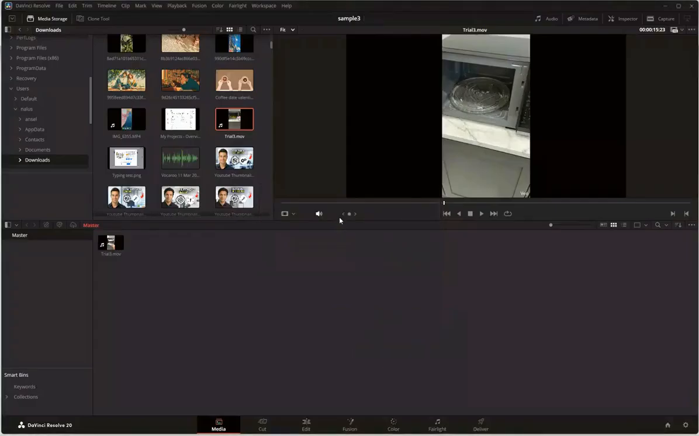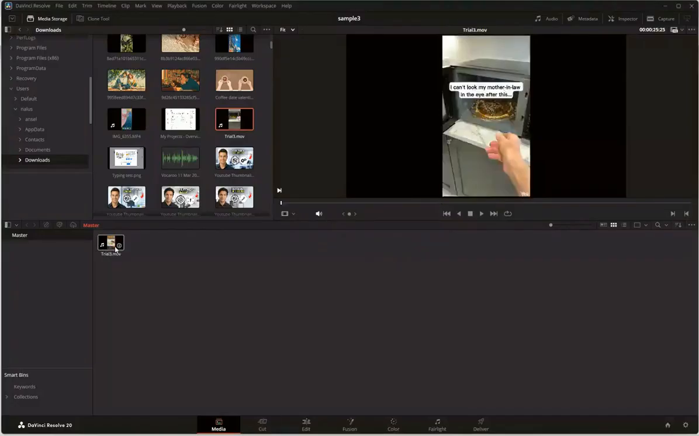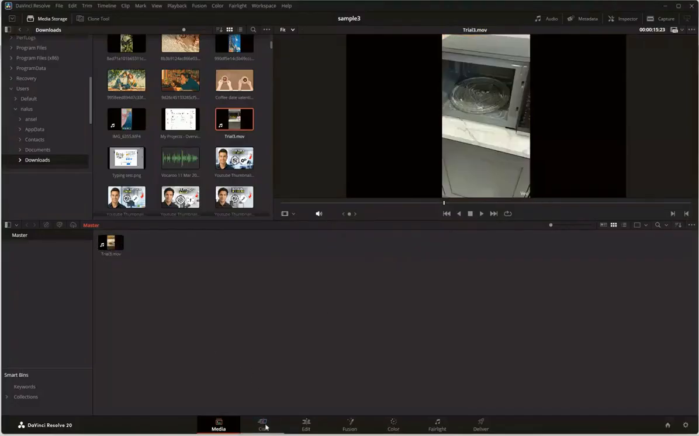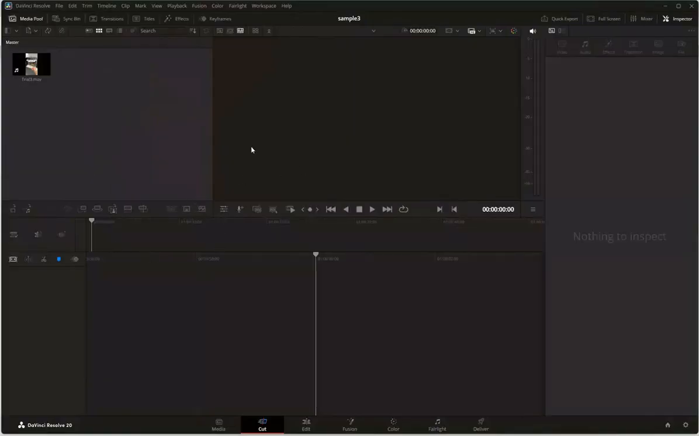For color correction, move to the Color page. Here, you'll find tools to adjust exposure, contrast, and saturation. Use the color wheels and sliders to get the look you want.